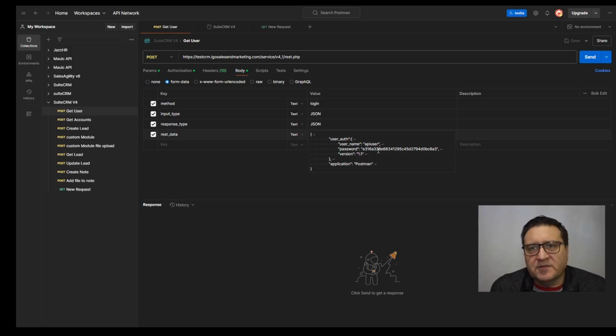If not, there's online tools that you can encode your password into MD5, or you can set up a function in PHP to do it for you in a web page or something. There's a million ways to do it, but long story short, you need an MD5 value of your password here. Version 1.1, it doesn't matter. Version 1, 2, 3, 4, 5, it doesn't matter. And then the application is Postman. It can be anything. It doesn't matter.